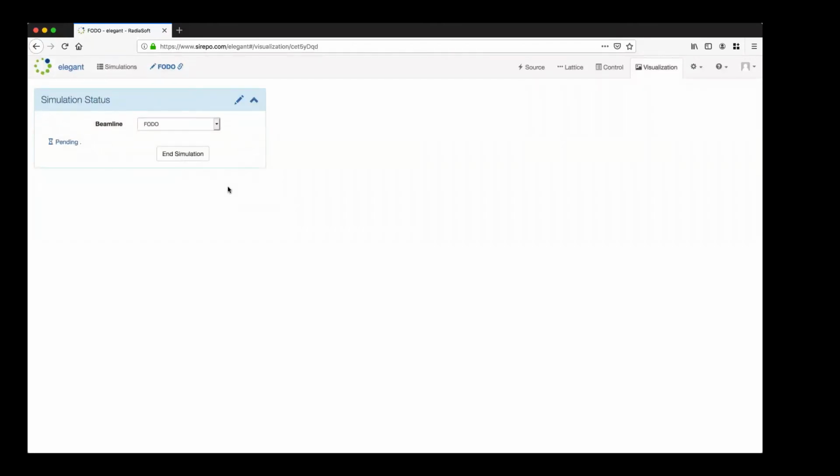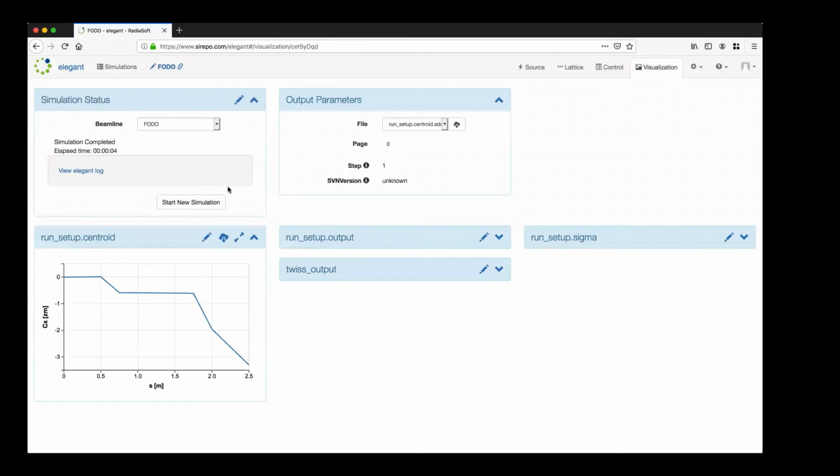So that'll get started. This should just take a few seconds to run. All right, so our simulation is done. And you can see a few new boxes pop up. And each one of these is corresponding to output files that have been produced by Elegant.